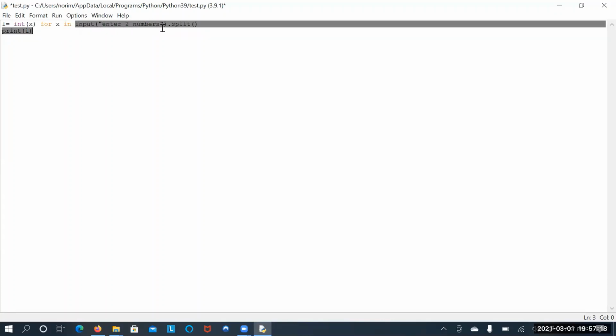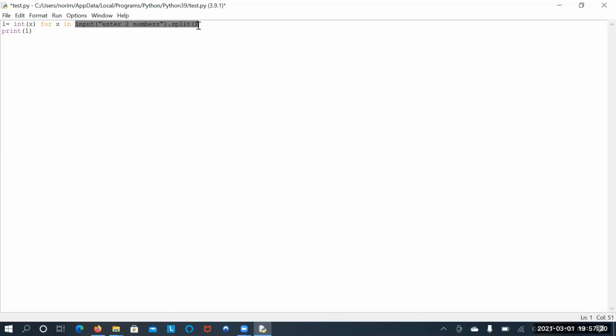Just now I showed the output. Yes, 2, 3 is being stored in a list where 2 is a single character and 3 is another character, right? So on that list, I am asking to convert each and every element of that string to integer value. That's what I'm saying.